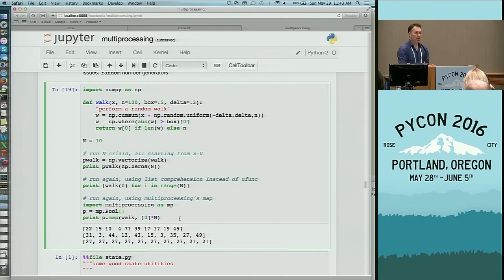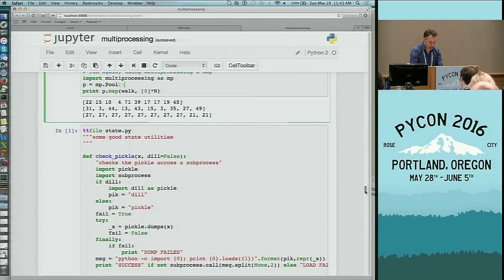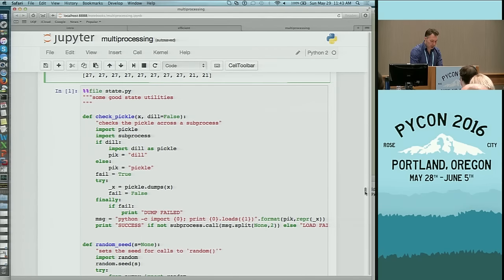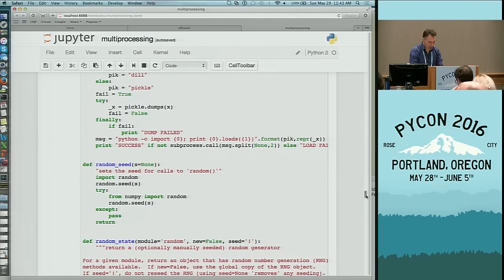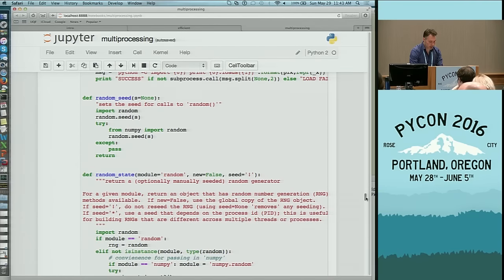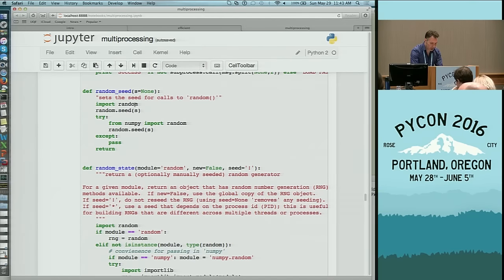Okay, so you have to worry about things like that. The seed is being copied and passed out everywhere. So when you do NumPy random, and actually even if you do random, you get the same thing that happens. So how do you get around that? You have to have a good state pickling, and that's random seed or random state. So these little functions you could use. This random seed sets the seed for calls to random, and that will allow you to always reproduce the same results when you have randomness.